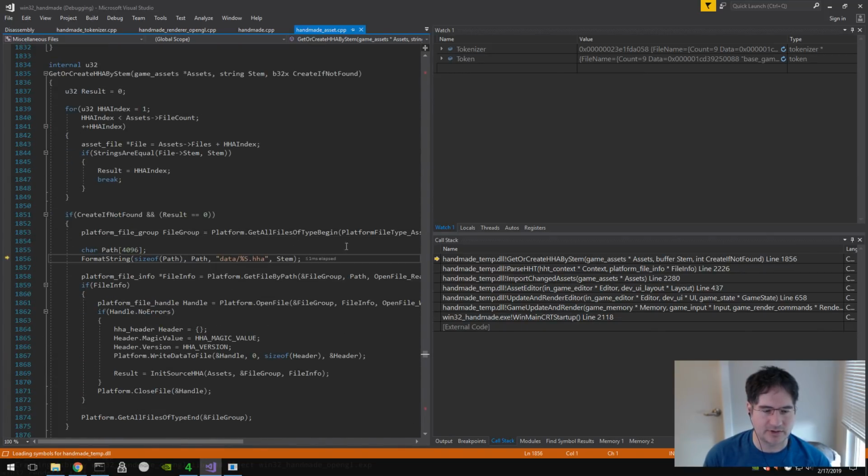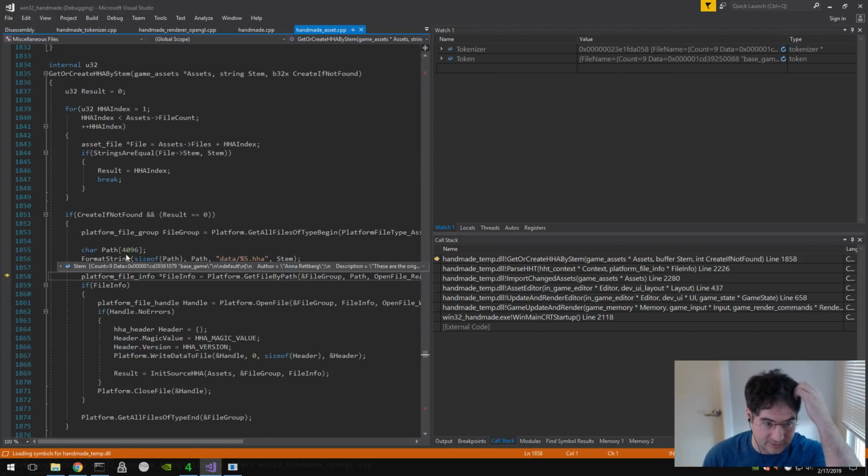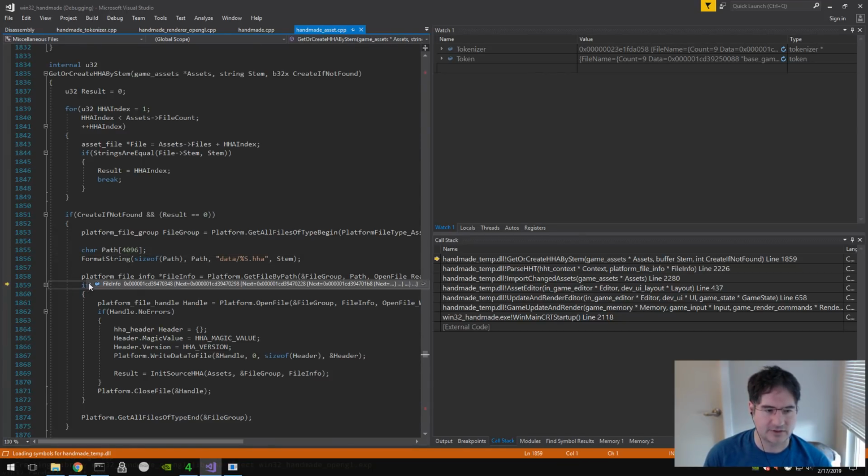We're going to open an iteration on these guys. We're going to create our own name, which is this name here, right? So it's going to be data/base game.hha. We're going to try and get a file by that path and see if we can. Let's take a look. So we get a file info. It looks like we got it okay.